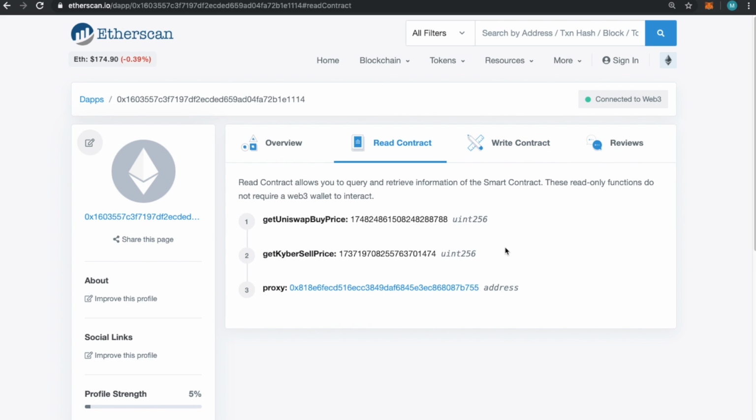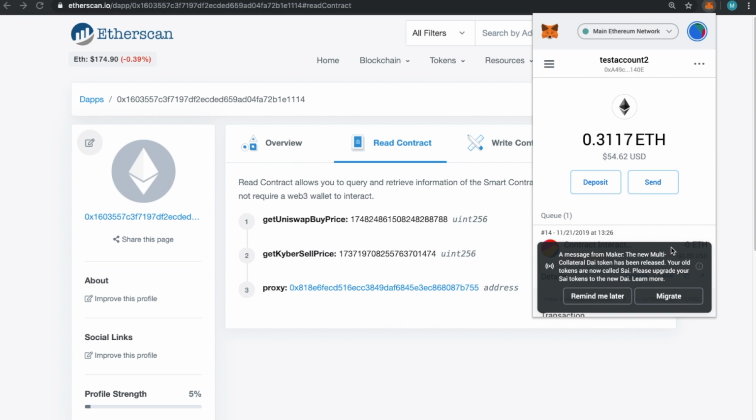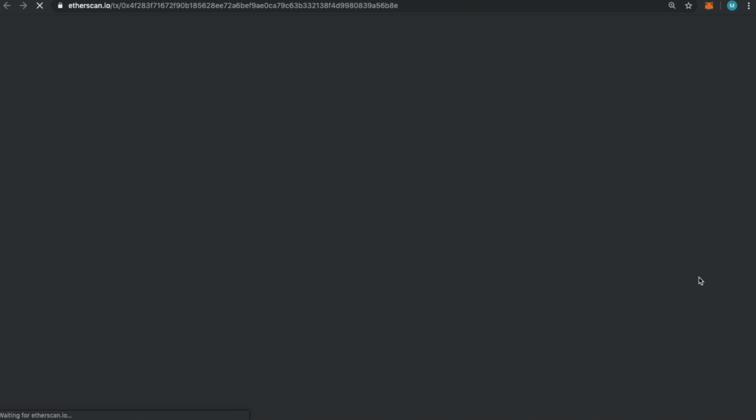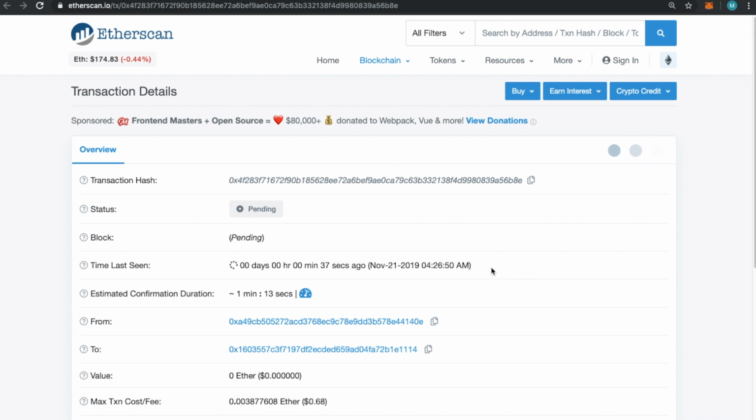So that brings us over to our Node.js application, and so of course we have to wait a second. As you can see, even MetaMask is like, hey, there's an update to DAI, change out your stuff. It may detect that I have some old DAI or something. So this says it's going to go through slow.